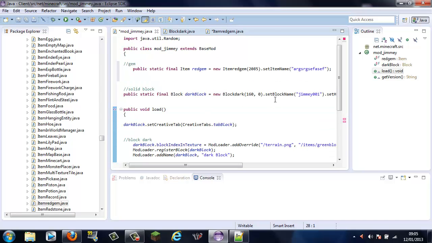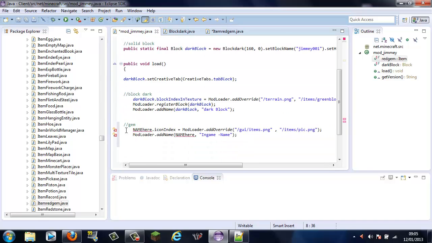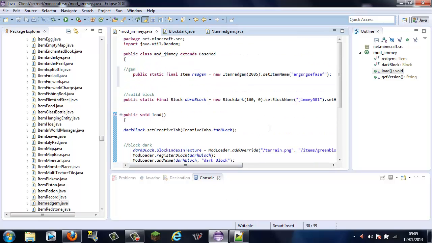So name here, scroll up, red gem. Copy that. The public void load is exactly the same every time. Need to make sure we get that right. So in-game name, we'll just call it red gem. It's going to be our red gem, and now we need to set up the pick.